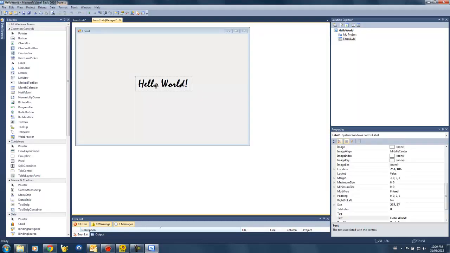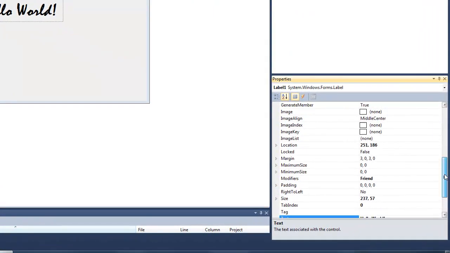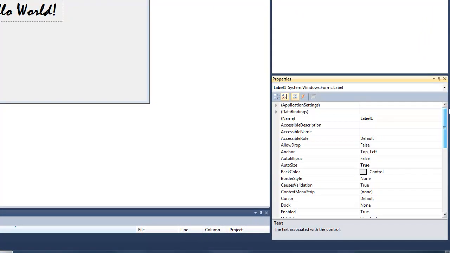So here's our window. What we want to do before we play with the event is change the name of this label so we can recognize it easier in our code. With the label selected, we scroll up to the top where it shows the name, and then we're simply going to change the name of our label to LBL for label message.